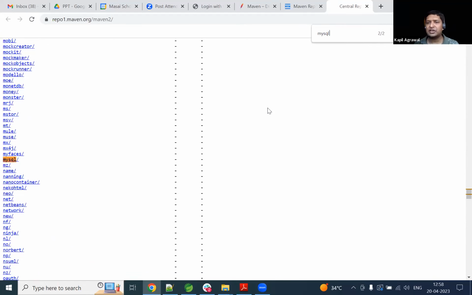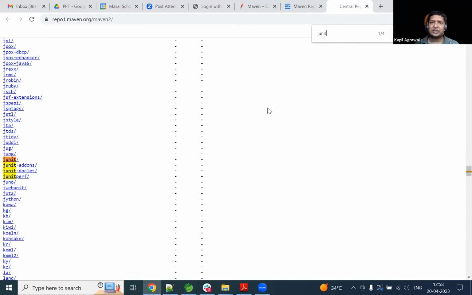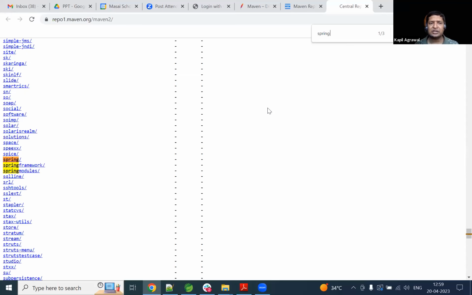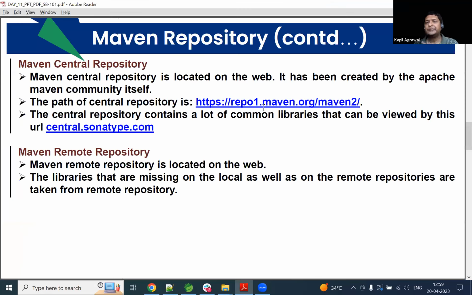So you can see that the MySQL jar file is available here. You can see that the JUnit jar file is available here. Whatever jar file you want to get, definitely all the jar files are available here. So this is the main thing, that we have a central jar file repository. Okay. So you can say, sir, central is public for all. I will say yes. Central is public for all.